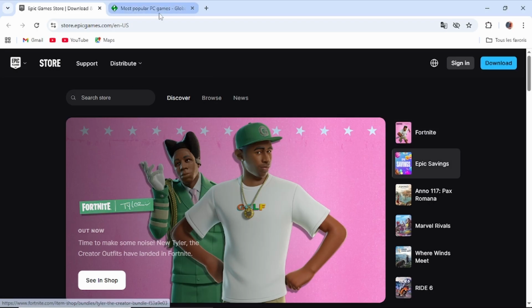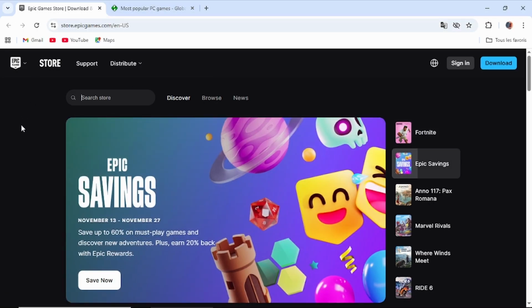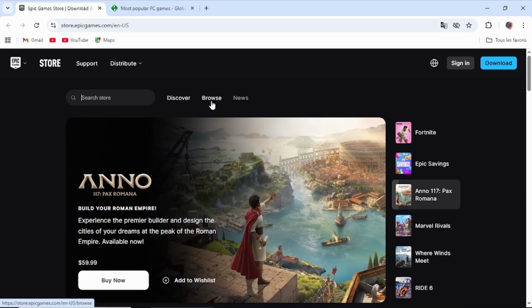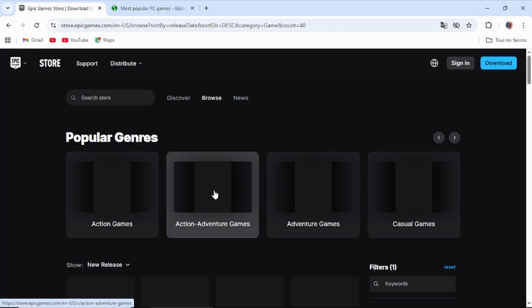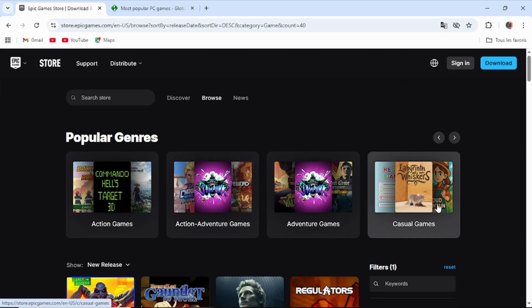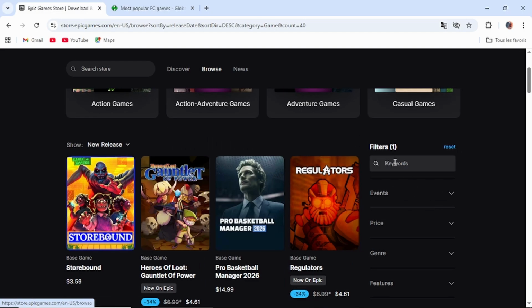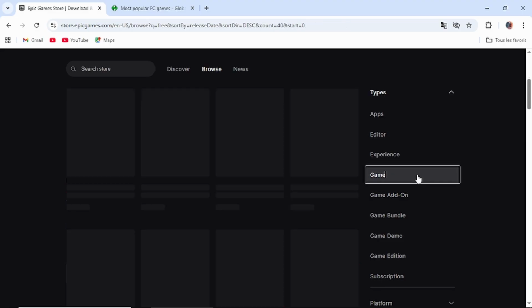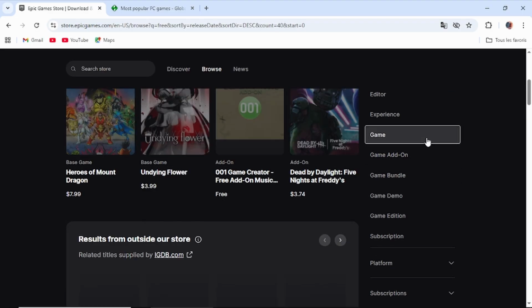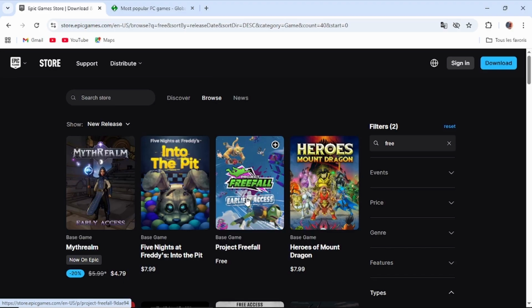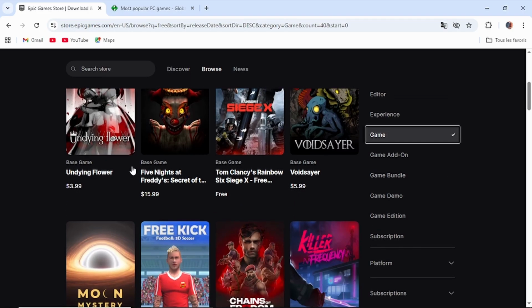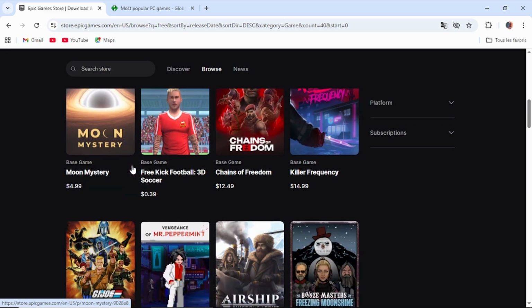So go to their website, and once you land on their homepage, go and click on Browse. Then over on the right hand side, write free, then click on games, and by this way you will see all of the free games, and there are many different options here.